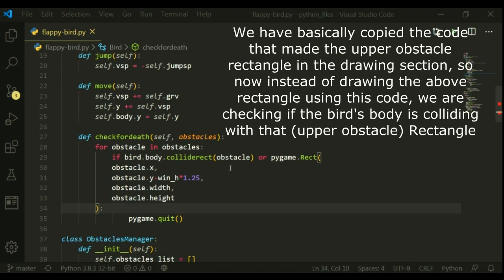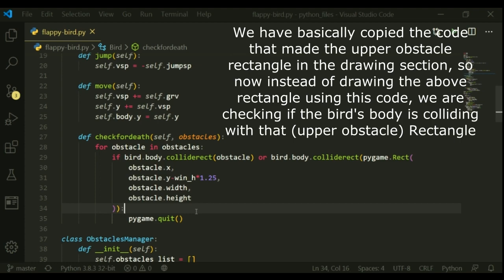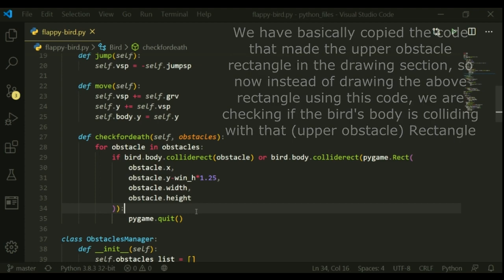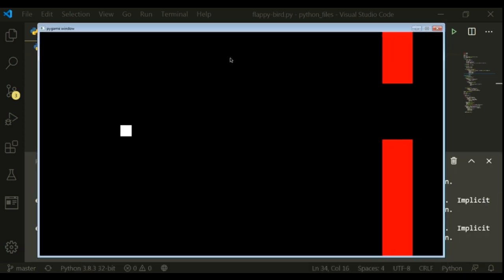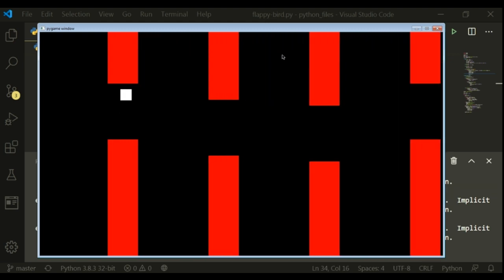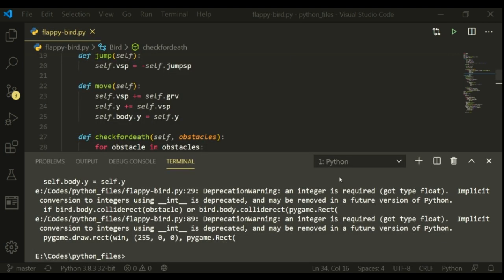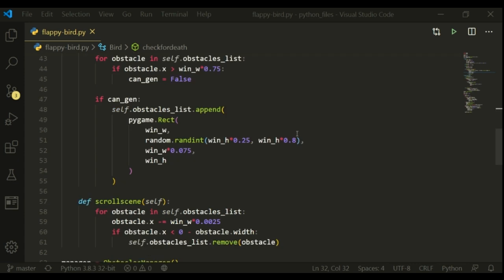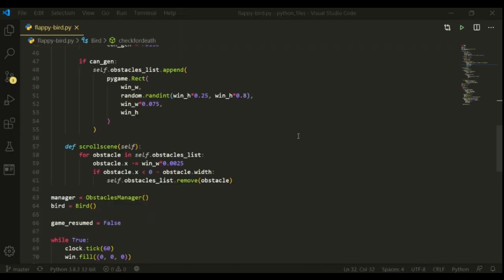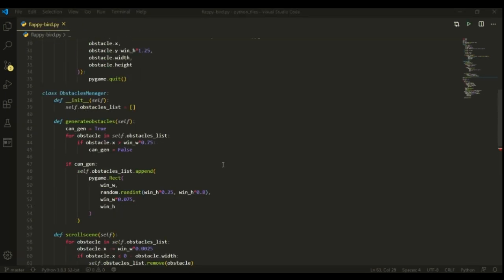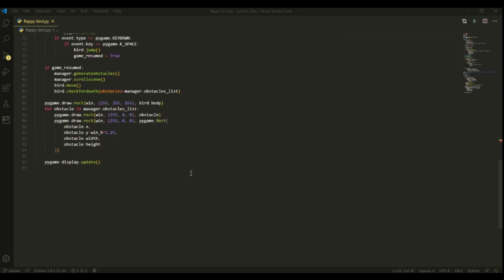So if the bird is colliding with an obstacle, or bird.body.collide rect with this new rectangle, which is basically the above rectangle. Alright, we basically have finished everything. Now you can run it and it should work properly. There we go, it waited for us. Just press space and let's see how far I can go. Yep, I died because of touching the above rectangle. So that's pretty much it. This is the Flappy Bird in Python using Pygame, and it's done. We finished it. And this is literally all the code.